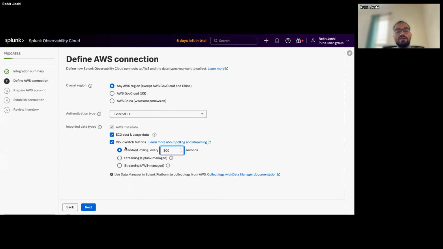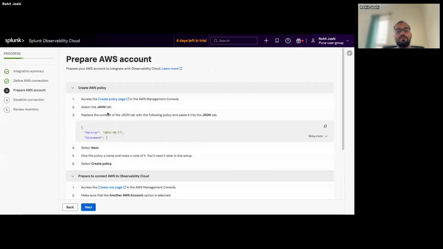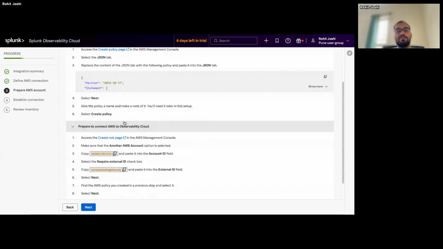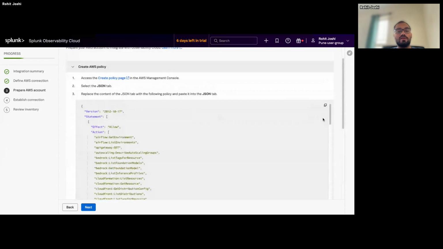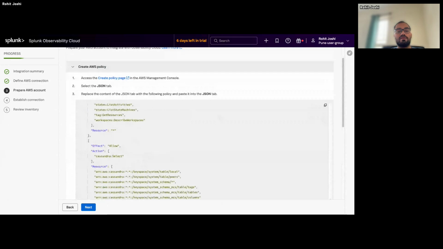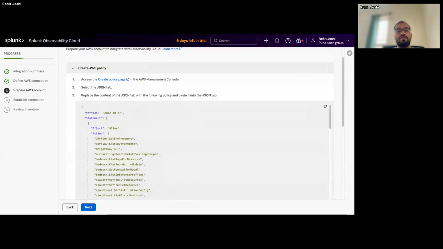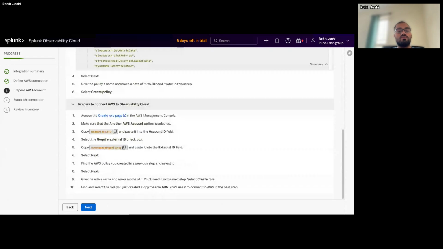Okay, let's go with this for now. When we do next, we have to prepare our AWS account. You have to create the policy, the role and policy and all these things. If I show the JSON, we are just getting read access using this policy. We need to add this policy as part of our JSON document. Once that is done, we have to connect AWS to Observability Cloud. Then we go to the role page and follow all the steps.